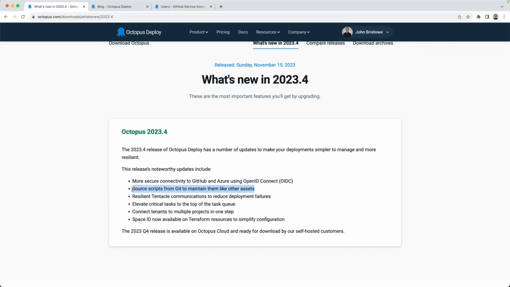All right, getting back now to the list. So that's the first one. The second one, source scripts from Git to maintain them like other assets. Bob, what is this all about?